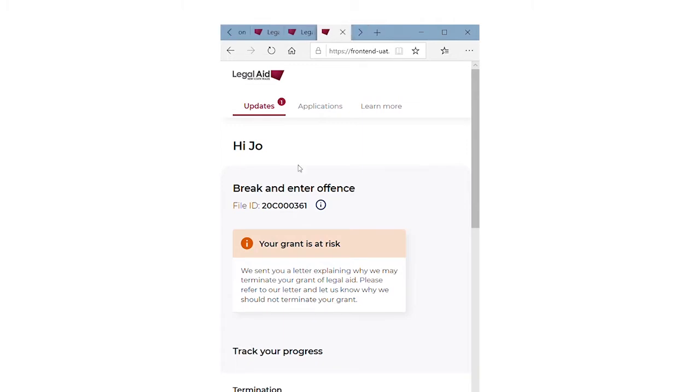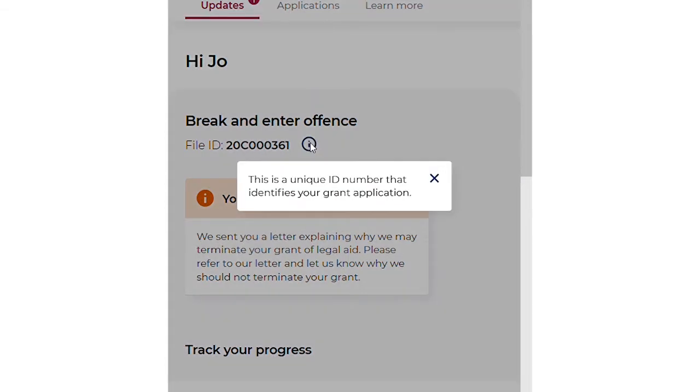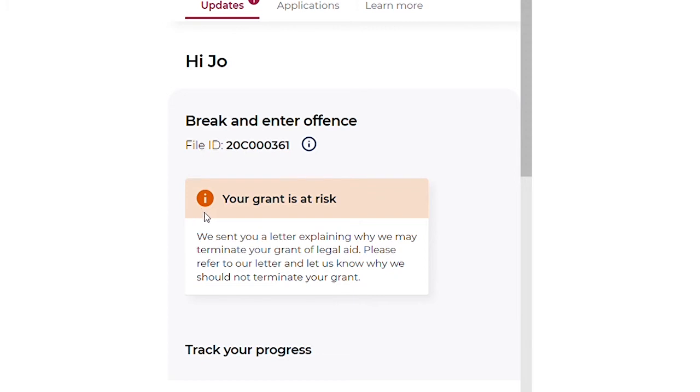We can see here the update that has been sent to Joe. So an update has been sent in relation to a break and enter offence. The file ID is also displayed. If you don't know what the file ID is, you click on the information button, and this describes what the file ID is. You can also see the action that is required to be taken.